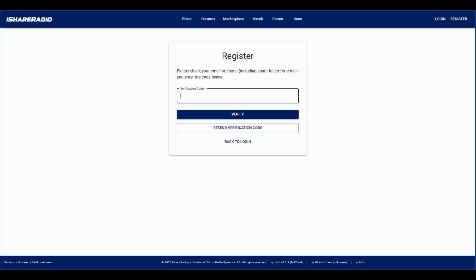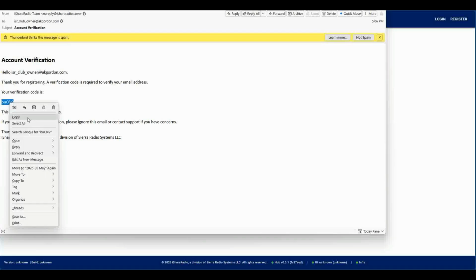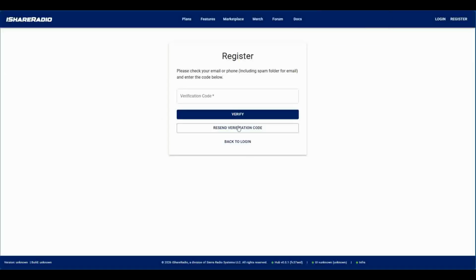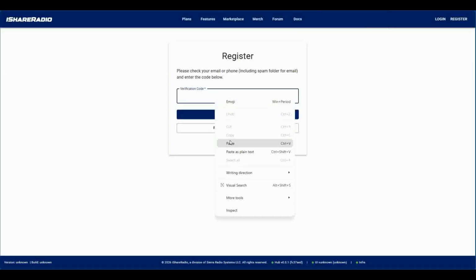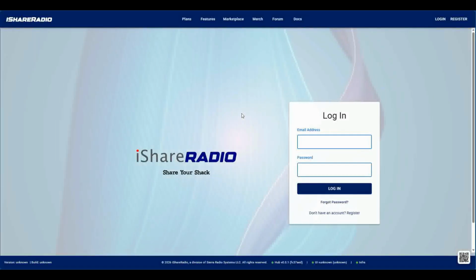Now wait for the email that'll have the verification number. Make sure you check your spam folder. Sometimes it comes in there. Copy this verification code that you get, and paste it into the verification code. And you now have an account on iShareRadio. Let's log into that account.